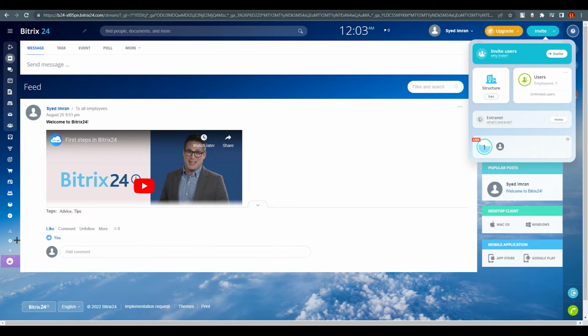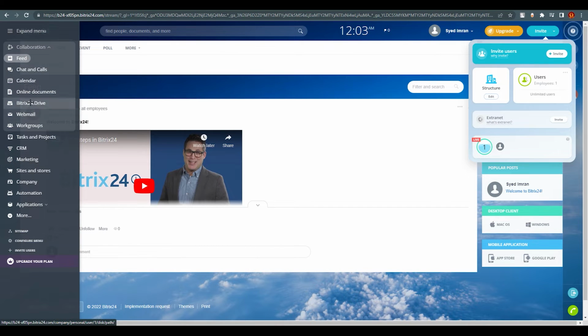So what you can do now, on the left side you can see there are multiple menu options over here, and chat and calls.